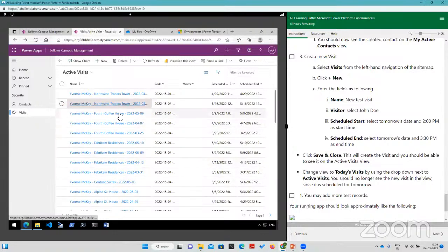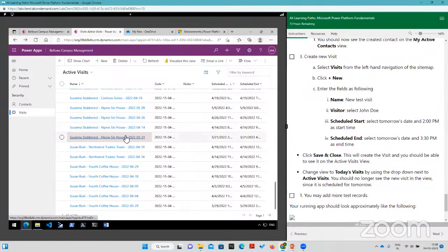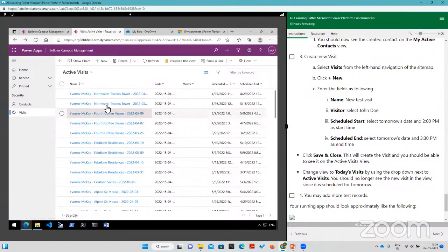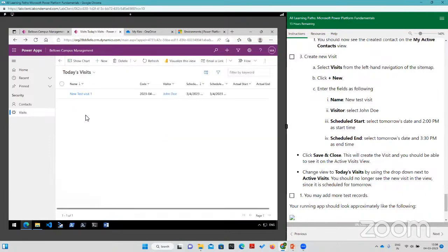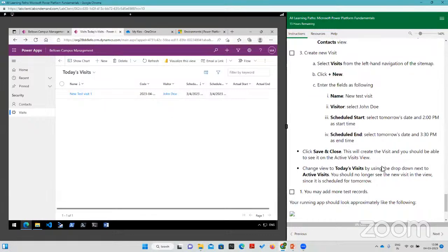Okay, so active visits is okay, but when I go to today's visits, which is the view that I've created, I should be able to see the visit, right? I should be able to see today's visit.